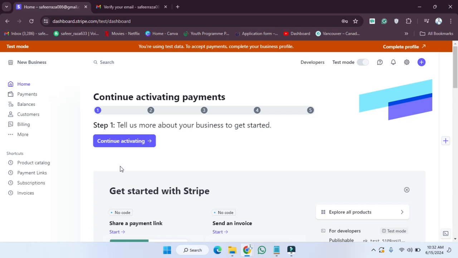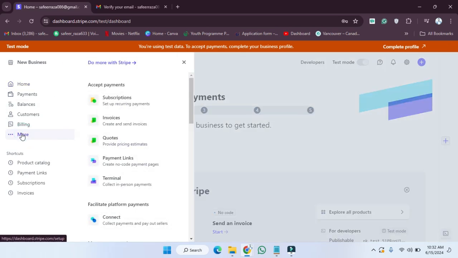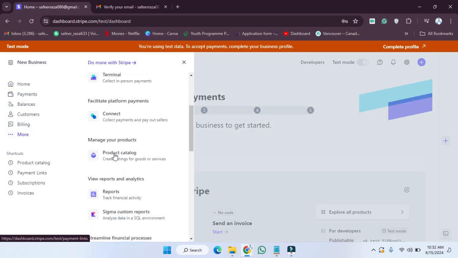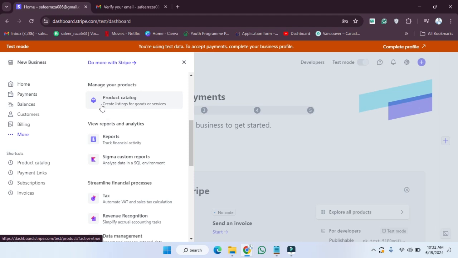So first of all, what we have to do, simply we have to go to Google Chrome, and after that we have to open there. So as you can see now, simply what we have to do, we have to click on the more option. So let's click on the more option, and after clicking on the more option you will get different types of options here. Now we have to go to the product catalog.